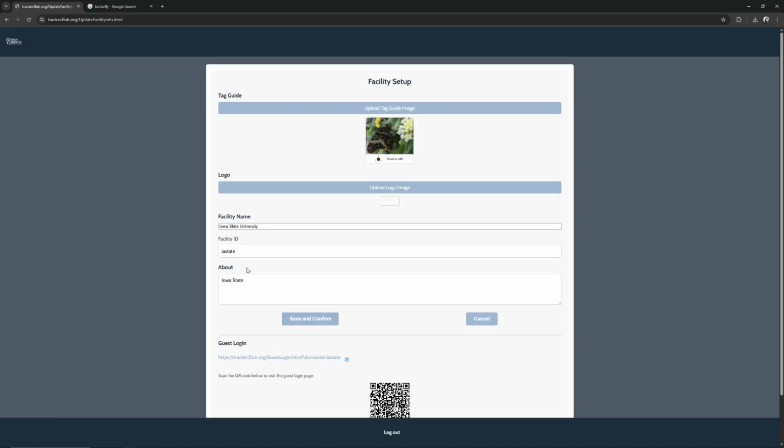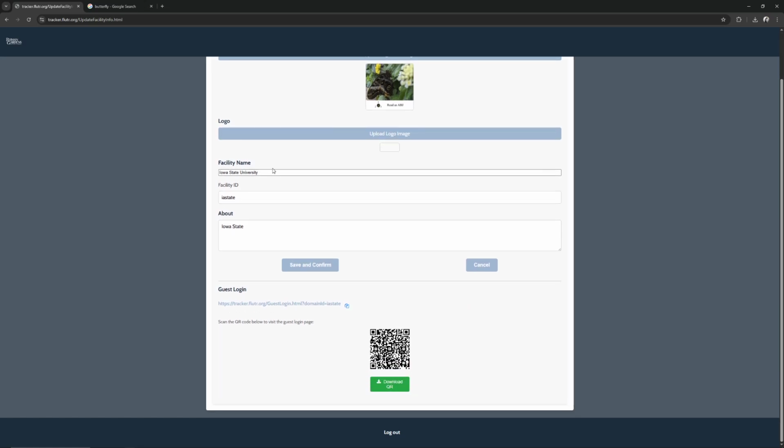I can update my facility, so the tagging image and logo image along with the name that is displayed to guest users, the ID, and then the about page or description of your facility. This is also where you get your guest login QR code to download.